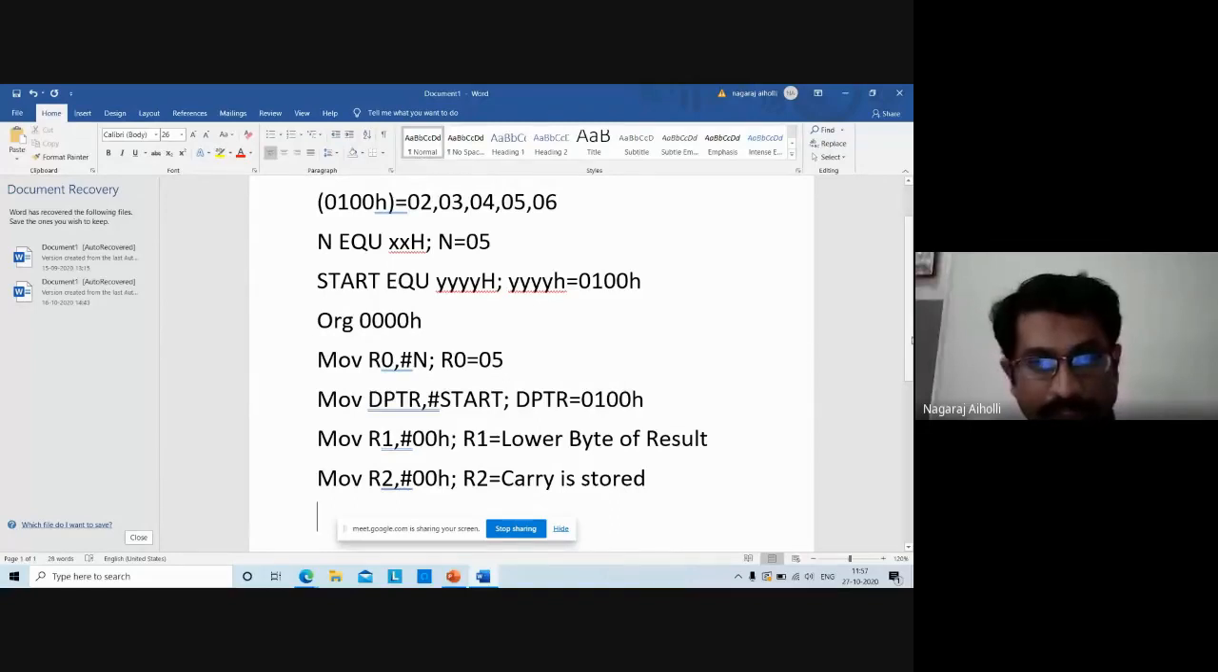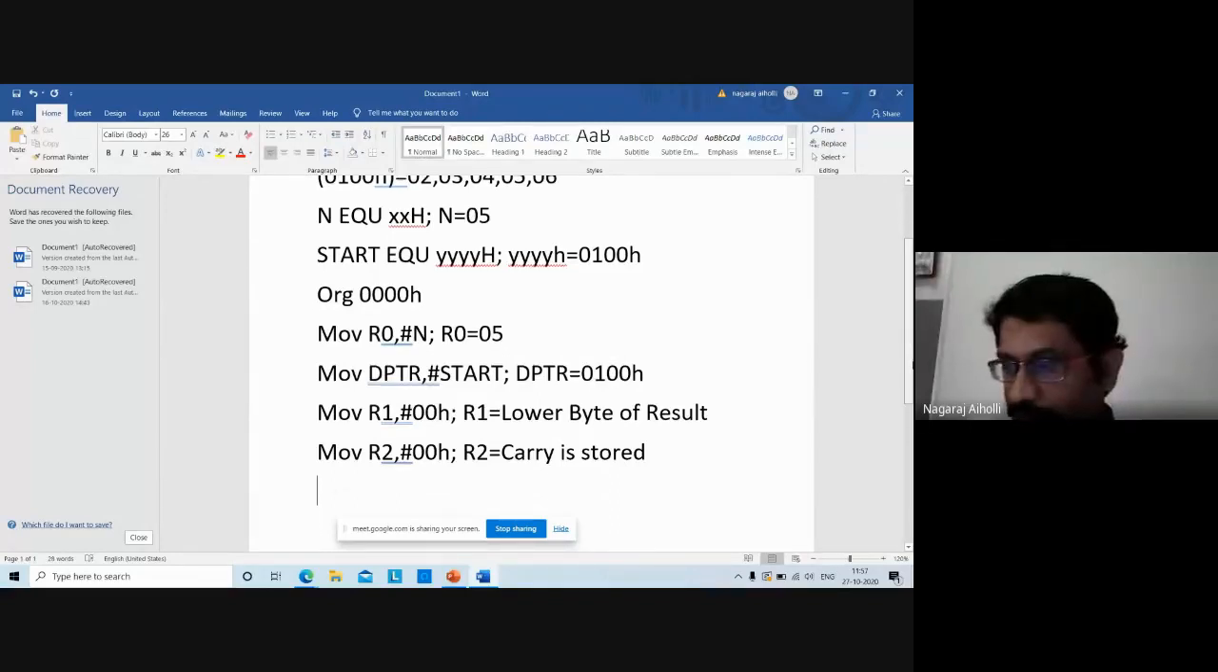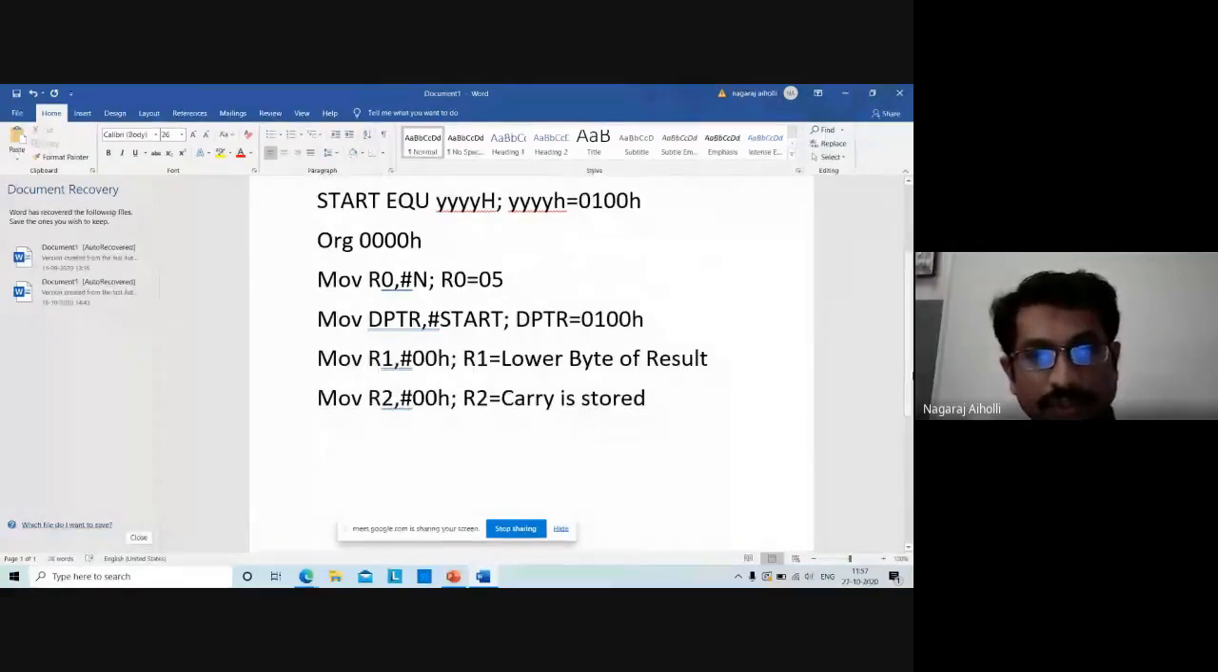So it is there in DPTR. Moving from DPTR, which instruction you have to use? You are moving the value into DPTR. From DPTR, you are moving the value into A register. Which instruction we have to use here?